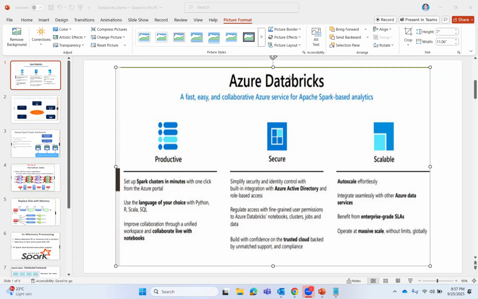Is this more related to a cloud based application? Yes, it is cloud only. That is why this tool itself is Azure Databricks. It is cloud only.